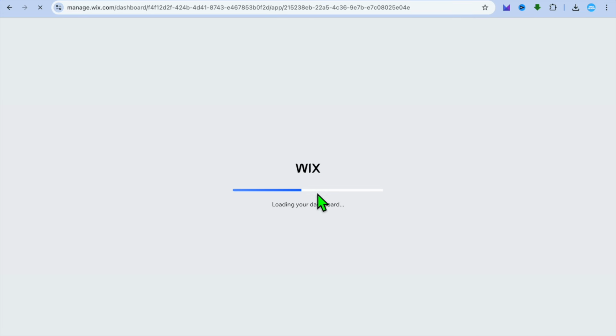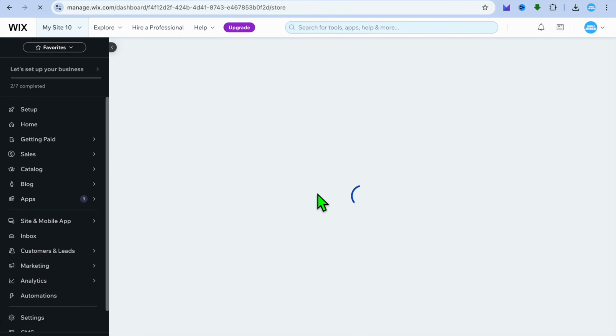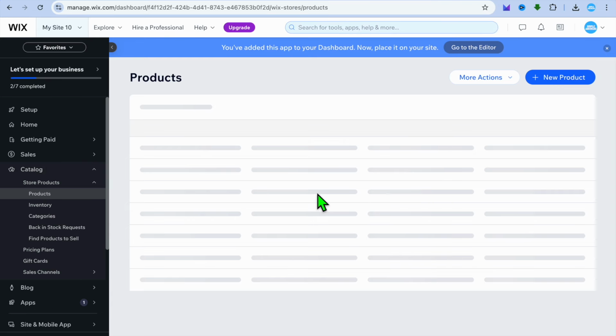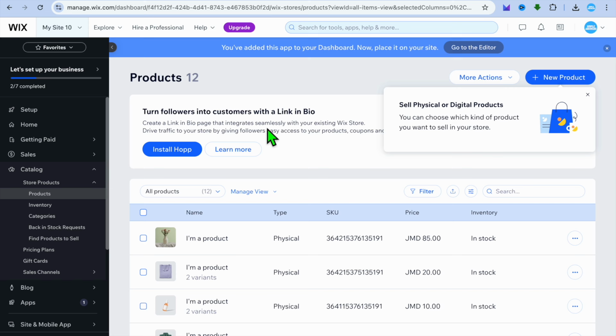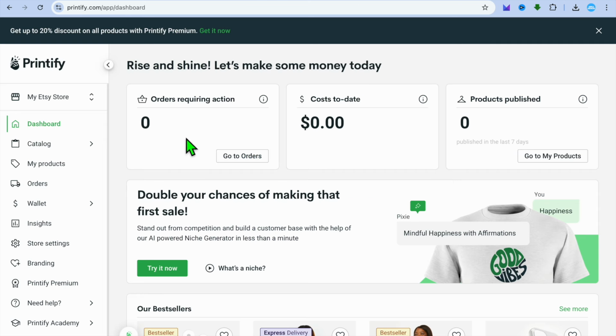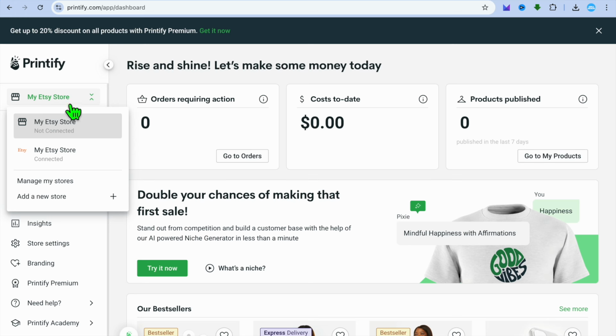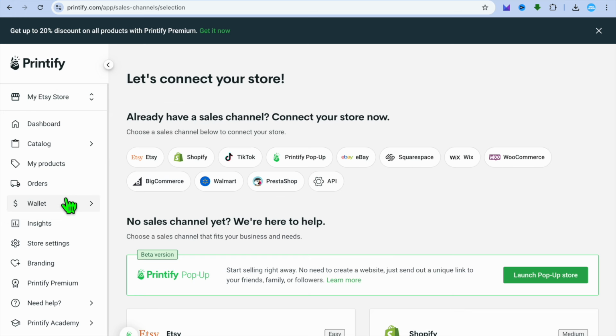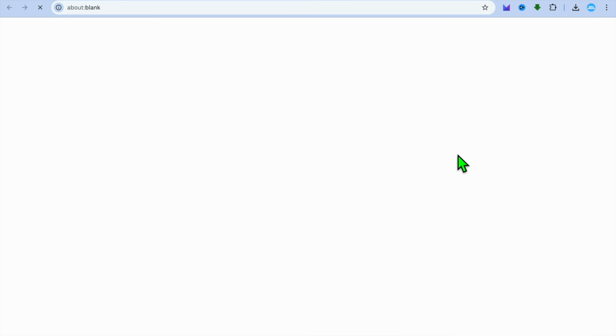So let's do that. After you have tapped on go to dashboard, what I want you to do next is go back into Printify. Once on Printify, you're going to go over to the top left hand corner where you see my Etsy store on my screen. You're going to tap right there, and you're going to tap on add a new store, and you're going to select Wix.